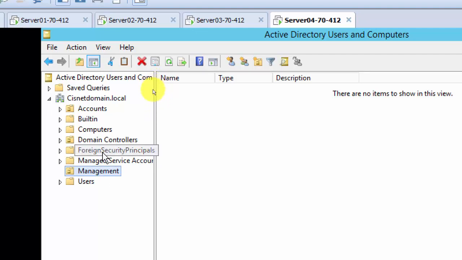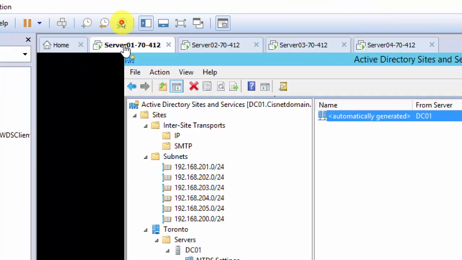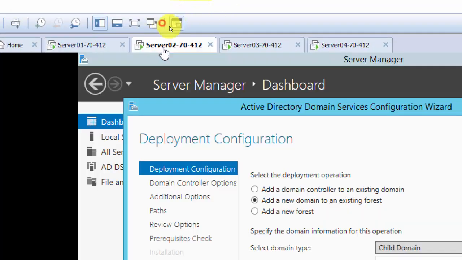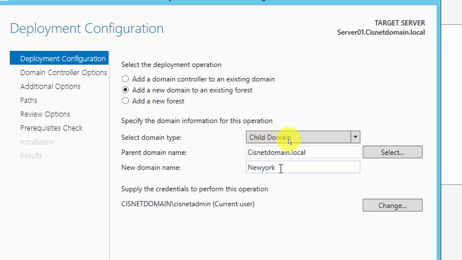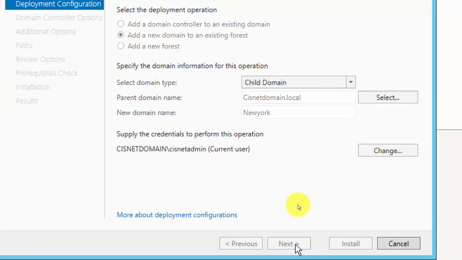Now I said replicate manual, and after that it appears. So I had to push it. So that's how we test. So now I'm just going back to the child domain, and there's that New York dot Cessna domain dot local. It will be like that. The rest is next, finish.